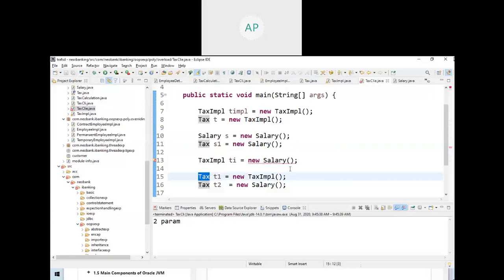Now, a variable of type Tax can point to both the TaxImpl and Salary. That's the advantage. Takeaway: you should be able to understand polymorphism. So by using a Tax variable, I can point to a TaxImpl object or I can point to a Salary object. If any class implements Tax, then I can use the variable Tax. So that's a very, very important polymorphism.